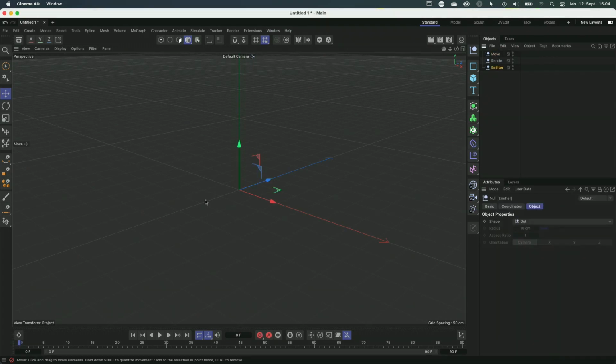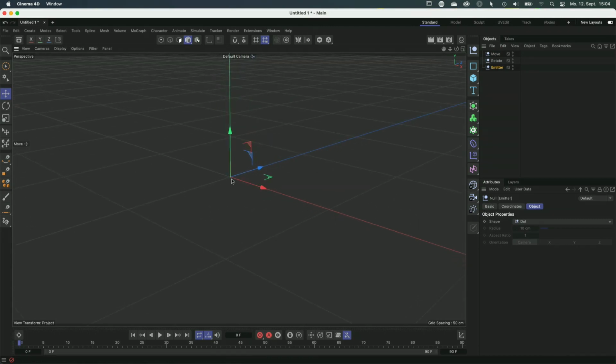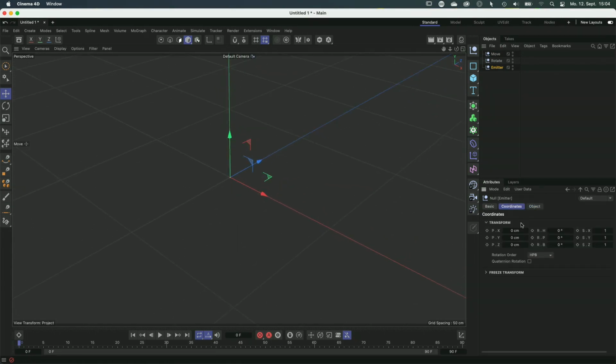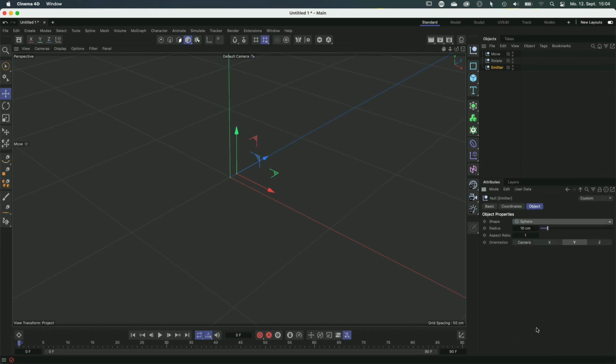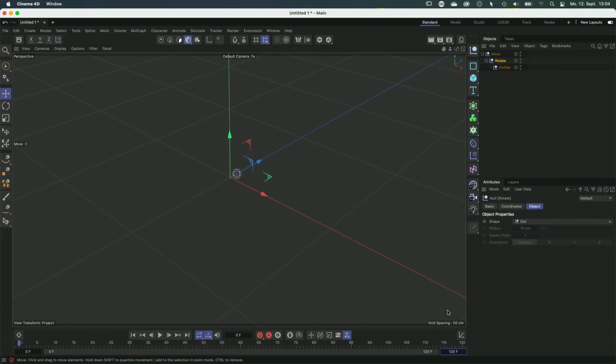So the emitter needs to be moved from the center. So I'm going to put it at Z, let's say 4 centimeters, and here in the object tab I'm going to set the display to sphere and just make it 2 so I know where this thing is. Then I'm going to put that into the rotate, and the rotate into the move. That's my rig, right? So what I'm going to do next is I'm going to make the scene a little bit longer, and I'm starting to create keyframes.